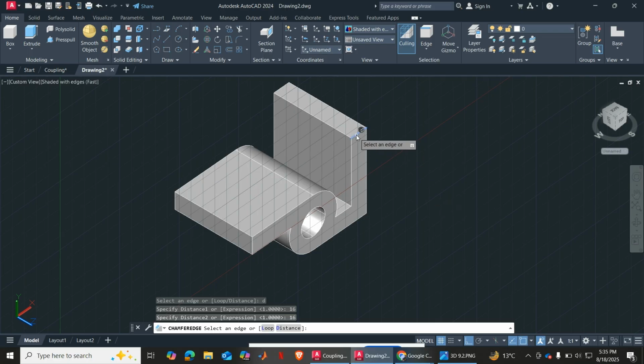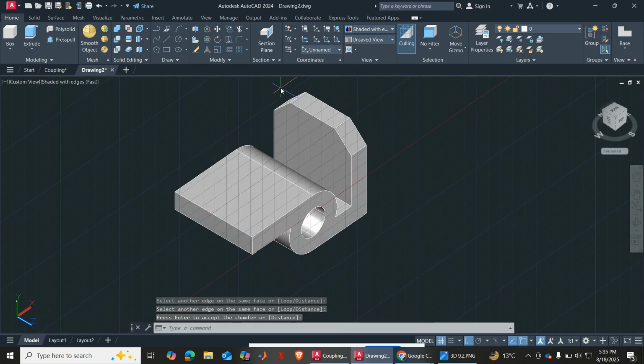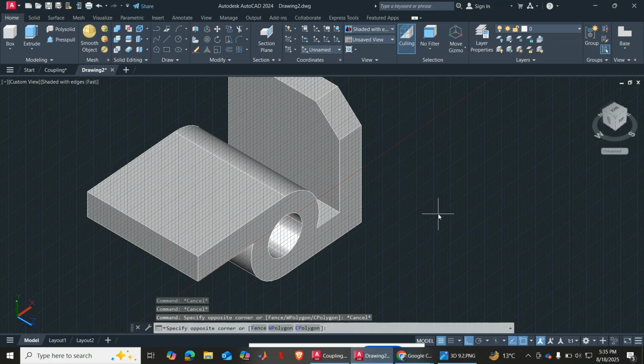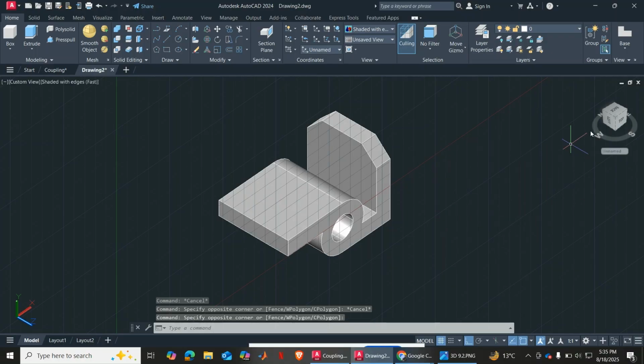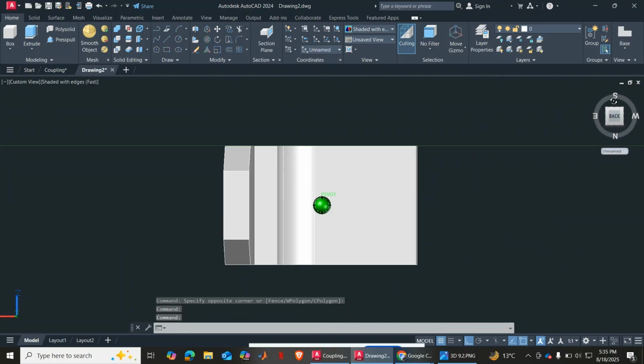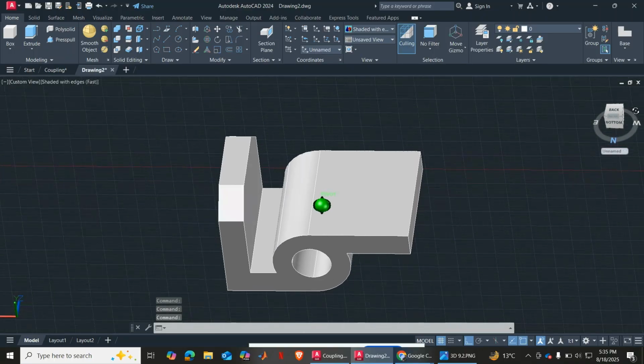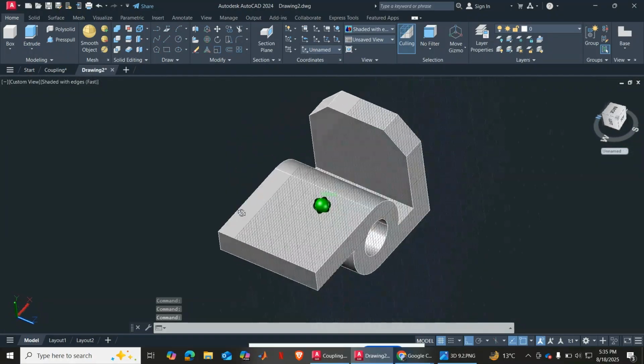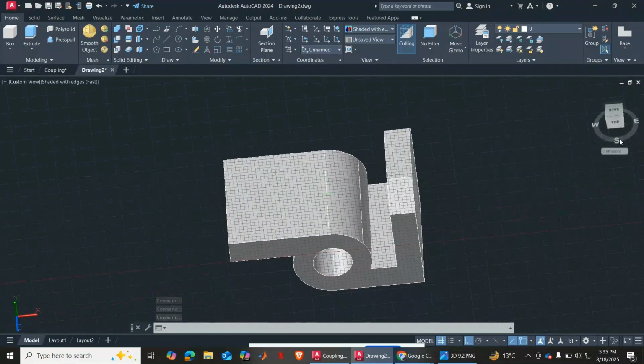Then select edge. This one, and that one. Enter, enter. Yeah. There we have our chamfer like that. Okay. Please do not misbehave. Okay. So we have it like that.